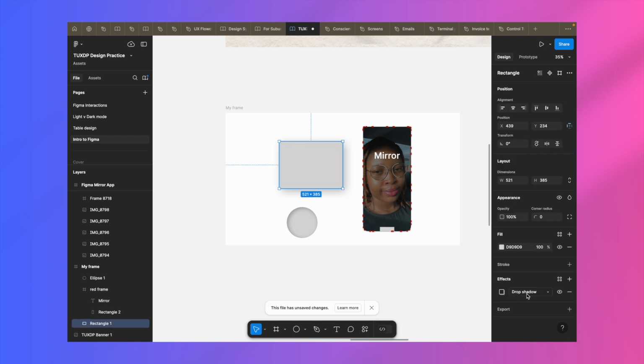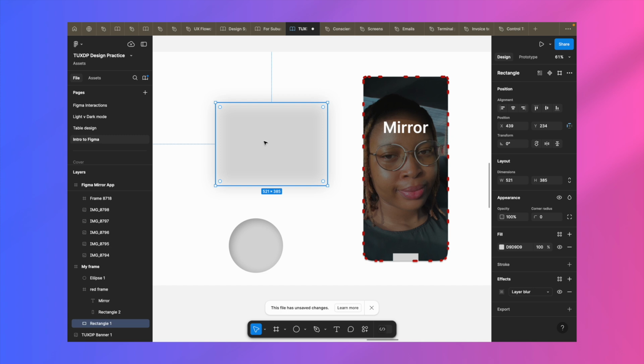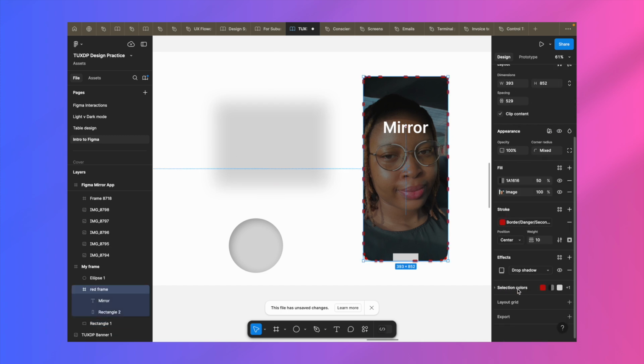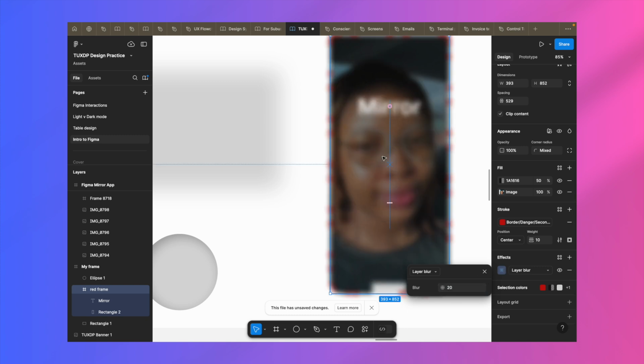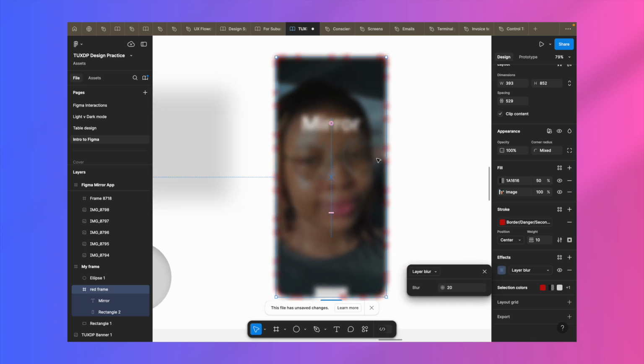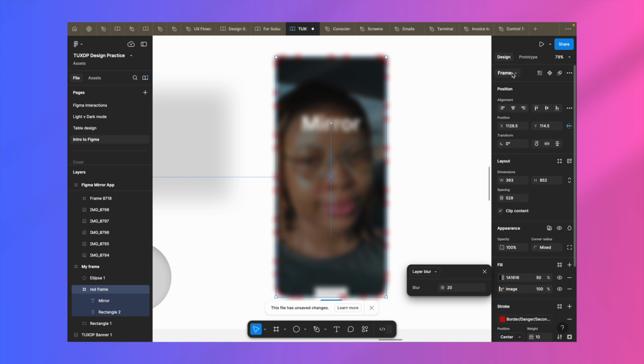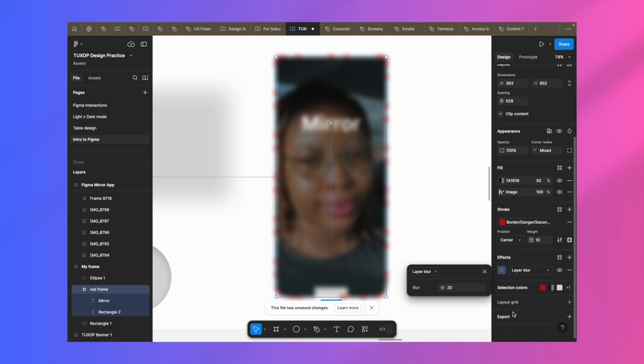Then which one do we have again? We have layer blur. Layer blur just means blur this layer. If I apply it to my frame now, I do layer blur on my frame, it's going to blur the layer. Let me see. Layer blur, and change it to 20. Can you see that the layer is blurred? So everything inside my frame is going to be blurred out because the layer blur will work on the frame, and everything inside my frame is going to be affected.